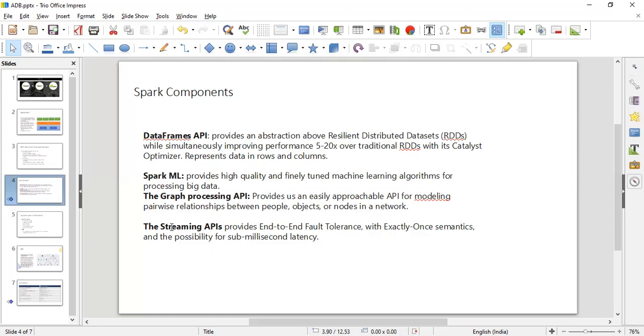So in the modern data world, in Databricks, all the data processing is done with the help of DataFrames and Spark ML. One more component provides high quality, finely tuned machine learning algorithms for processing big data. So for all the machine learning model development, we have a separate component, Spark ML. We have the same thing in Databricks as well.